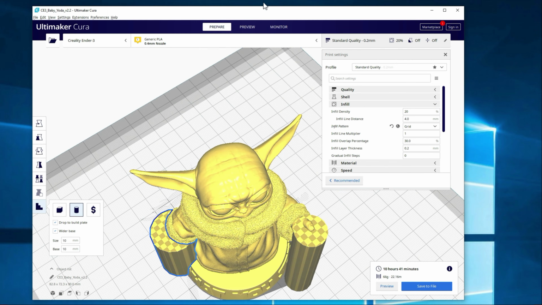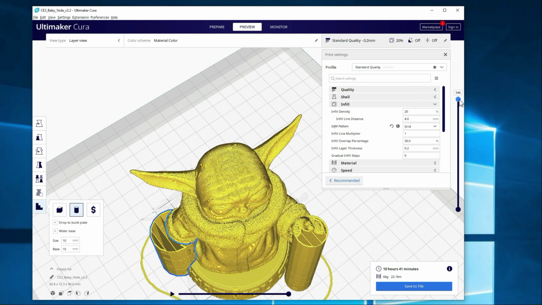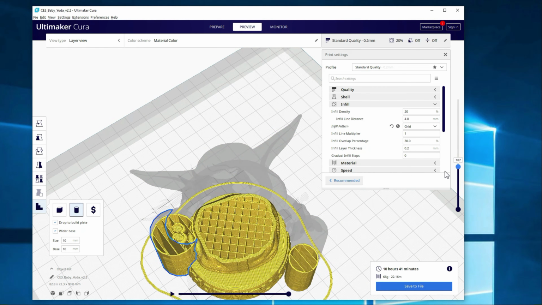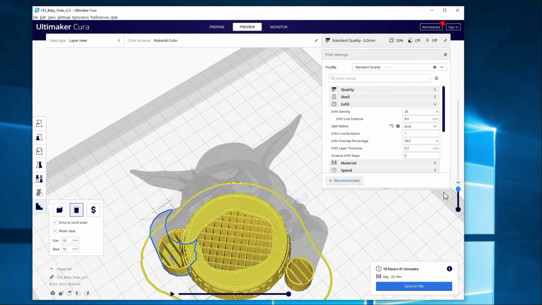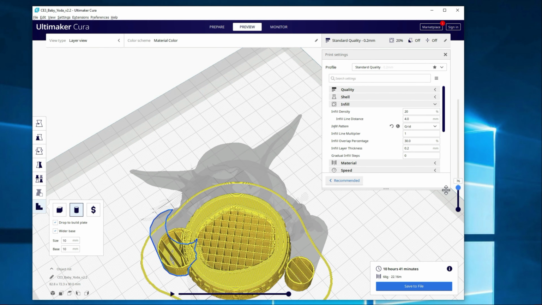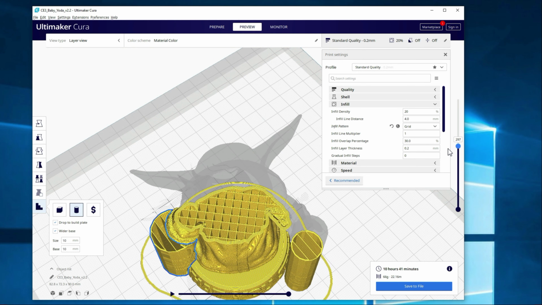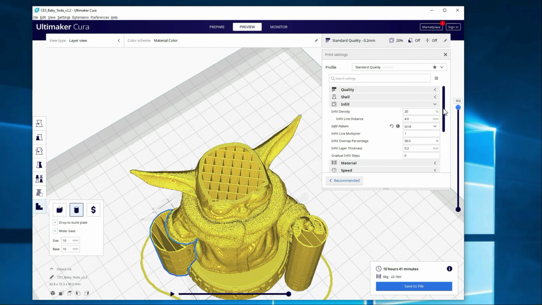All right, so that reduced the print time significantly. And if we look here, you can see it's going to be nowhere near as solid, but it's still what we're looking for. This will be fine for this type of model. Printing this at 50% does not make sense. All right, so everything is looking good here. Now we can go ahead and save this to file and start the print.